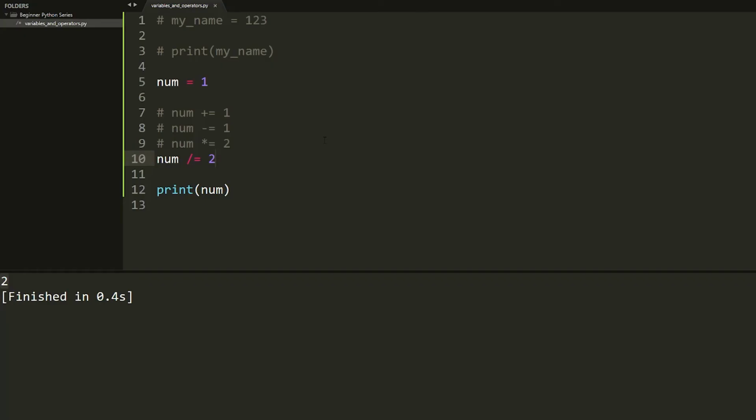Got your answer? Well, Control B to run, and we get 0.5. The reason we get 0.5 is because we start num as 1, and we say that num is equal to the previous num, which is 1 divided by 2. 1 divided by 2 is 0.5, so this is why we get 0.5. Comment this out using Control \.